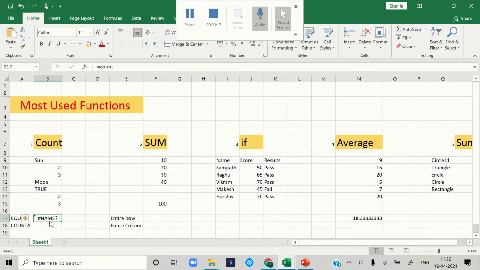So the count function has two variants. One is just count and the other one is COUNTA. So what is the difference? Count is used to find out only the numeric values, so how many numeric values are present. So let us see count first.